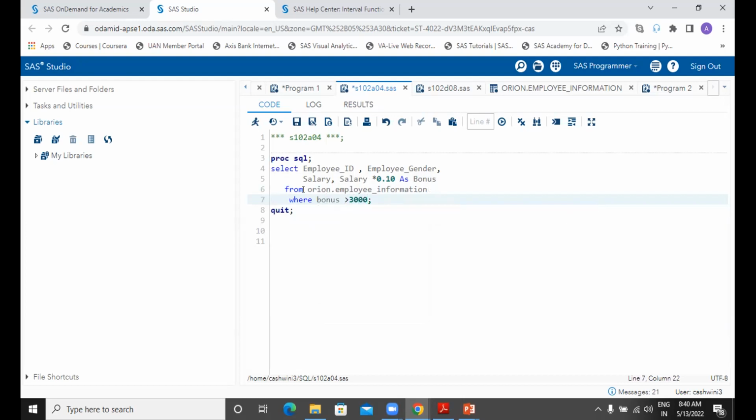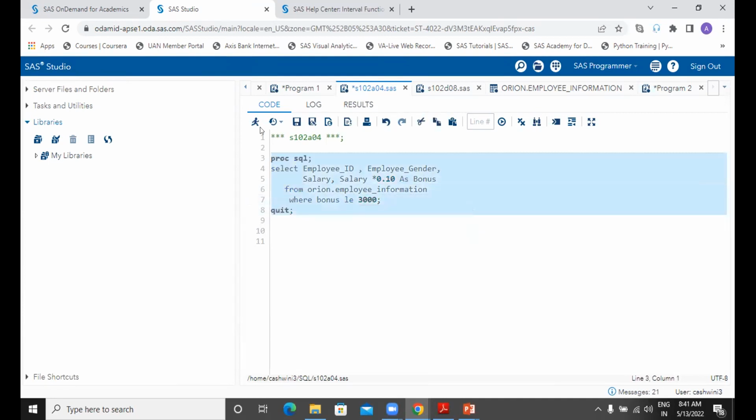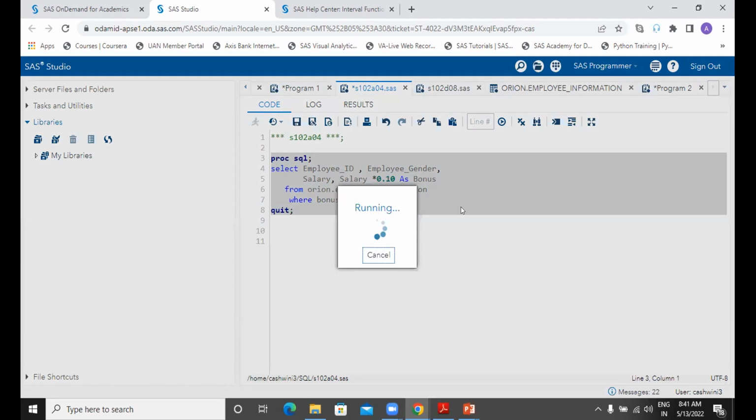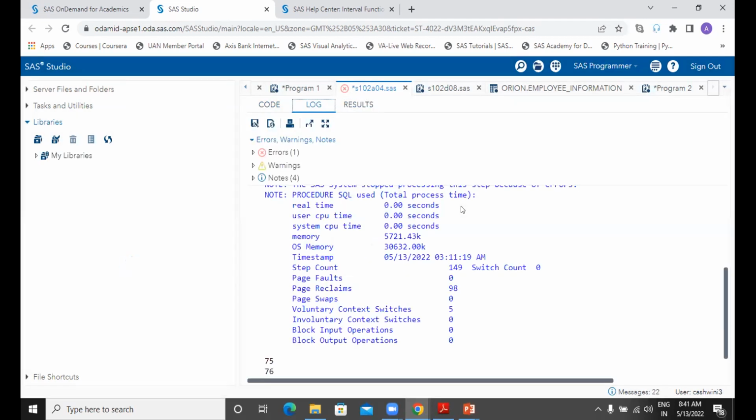let's see, less than, I think. Less than, it's telling. Yes, less than. Less than or equal to. Error.